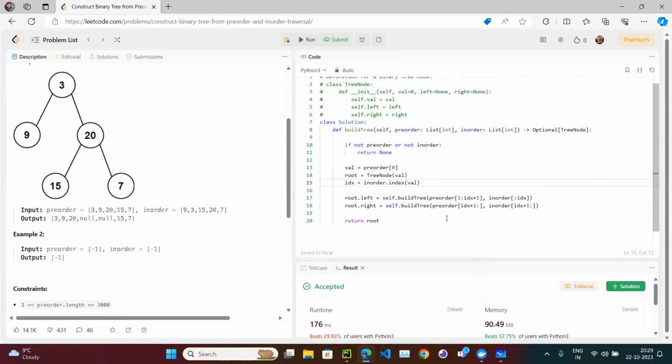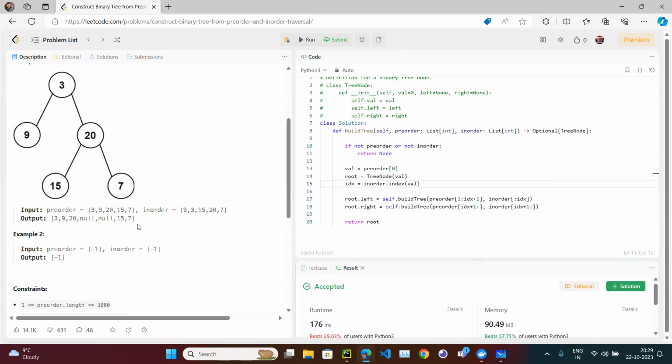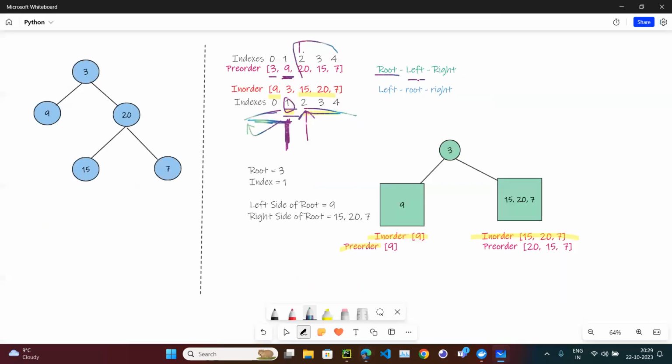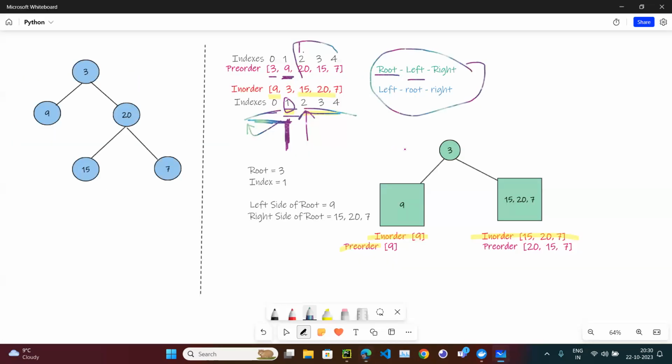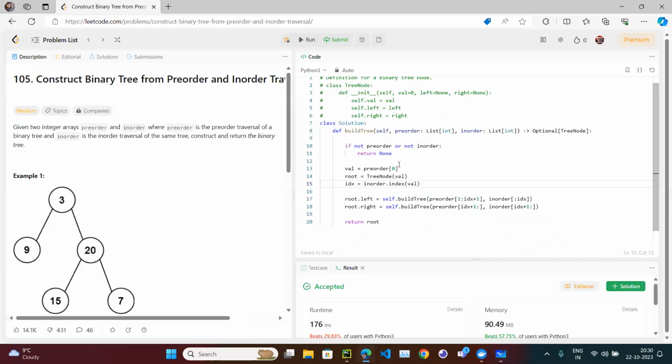Right. So this is a very simple question, because you have the pre-order given and you have the in-order given. The only thing is you should know what is pre-order and what is in-order, and you need to return a tree. So to return a tree, first you should know the root. So how are you going to know the root? We know in the pre-order the first element is the root. So we know the root.